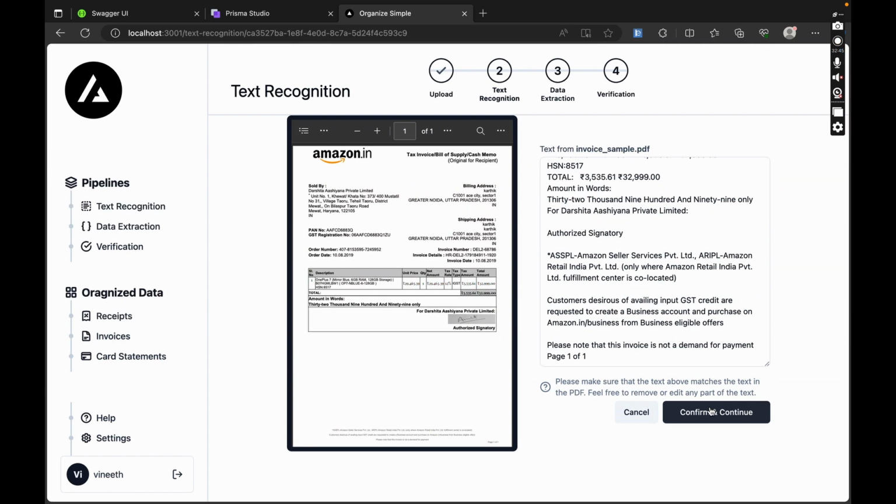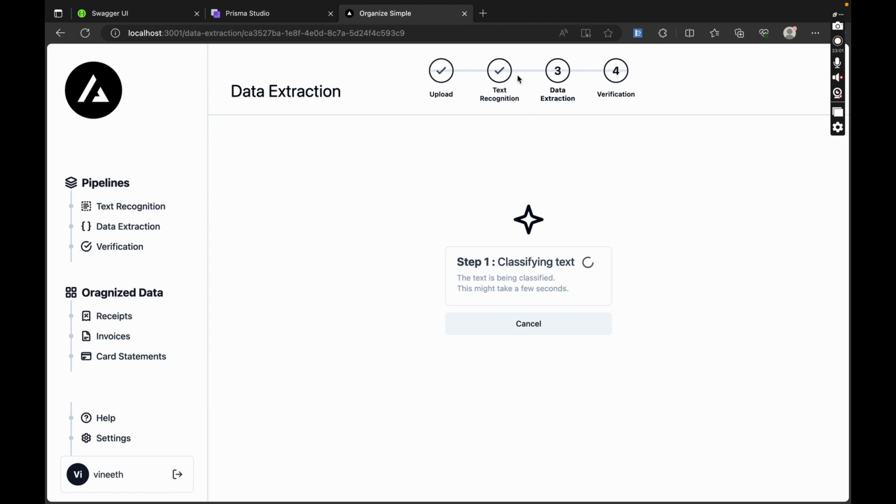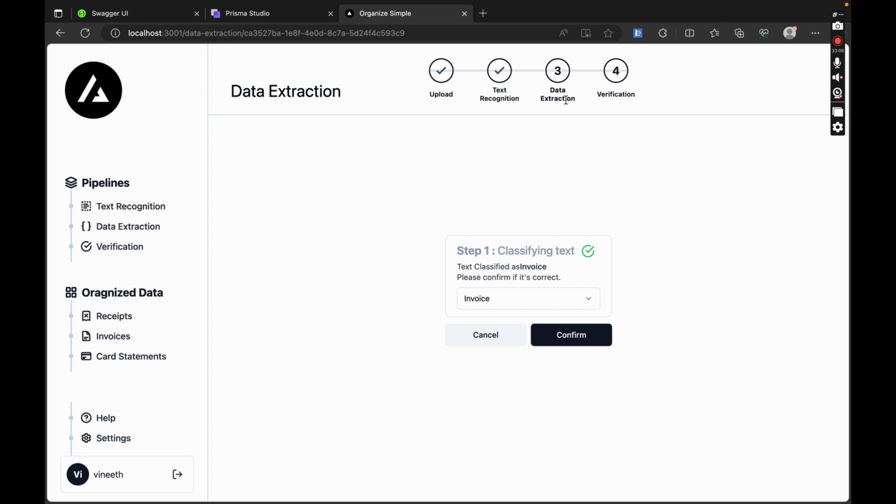Once I click on confirm and continue, it should take us to the next phase of our application, that is the next pipeline. So let's wait for it. Once this is successful, we should see that the text recognition is completed successfully, and now we are in the data extraction phase. This is where it will help us identify the category that we wanted to classify as.